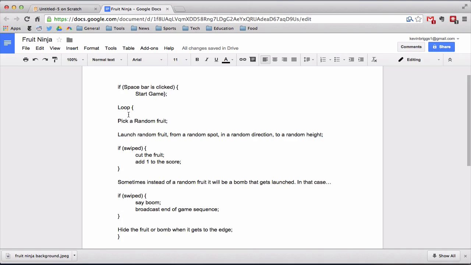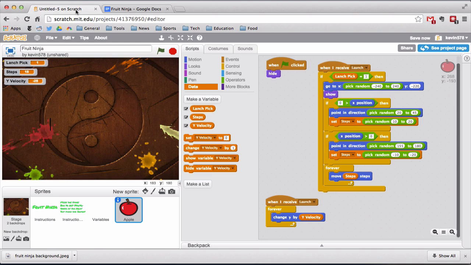So we have done all of this. We have picked a random fruit. We have launched that random fruit from a random spot into a random direction to a random height, which is then pulled on by that gravity. Now we need to get into the next part of this, which is the swipe and using the webcam. So if it is swiped, we want to get the animation of the cut fruit and add 1 to the score.